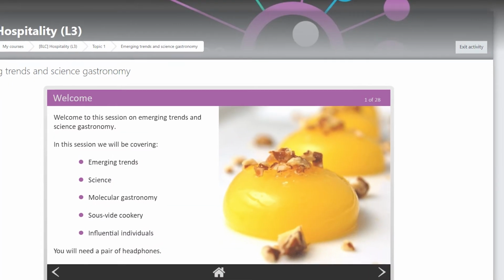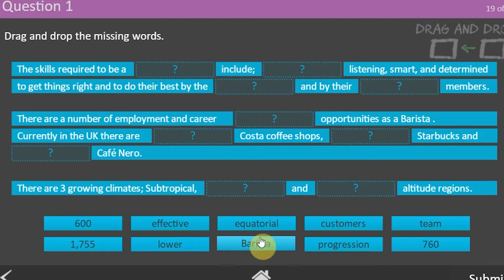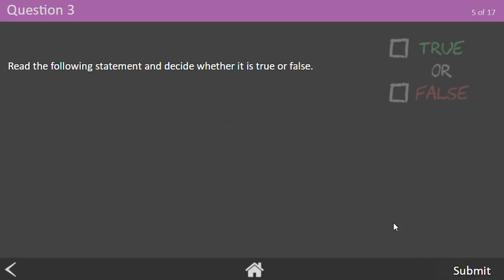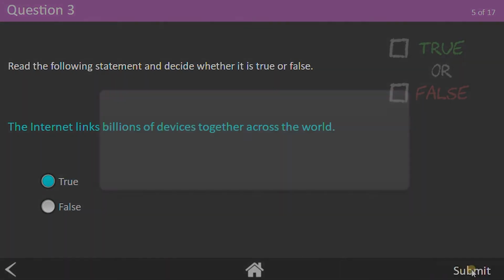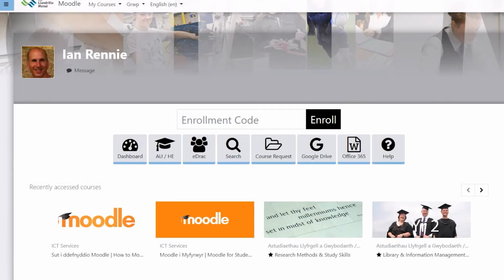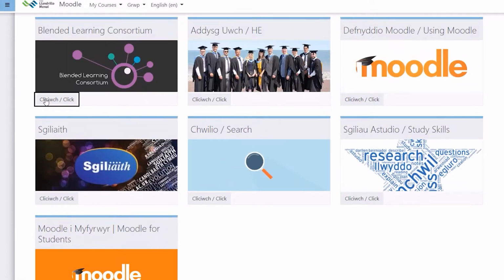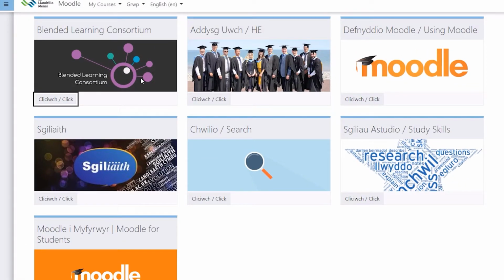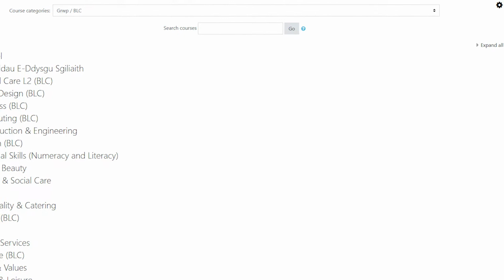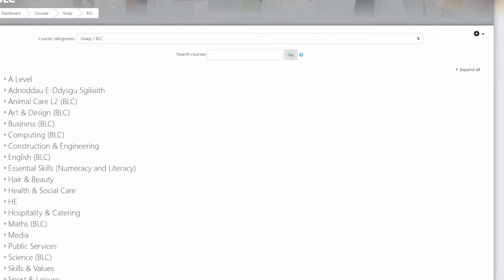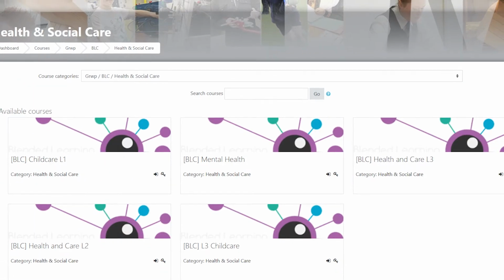There are nearly 2,000 hours worth of interactive learning resources for your students on Moodle. To access them, log into Moodle, scroll down to the bottom of the page, and select the Blended Learning Consortium icon. The resources are divided into subject areas and then further divided into specific subjects and levels.